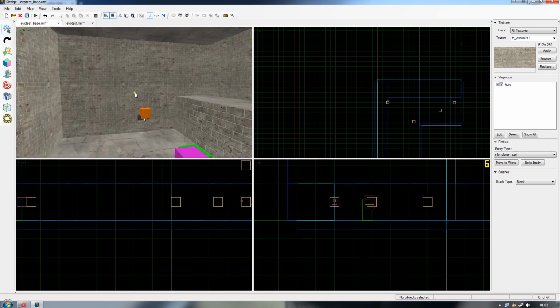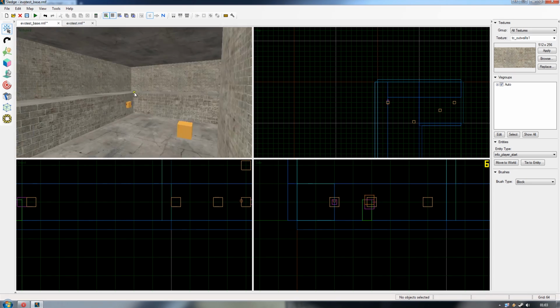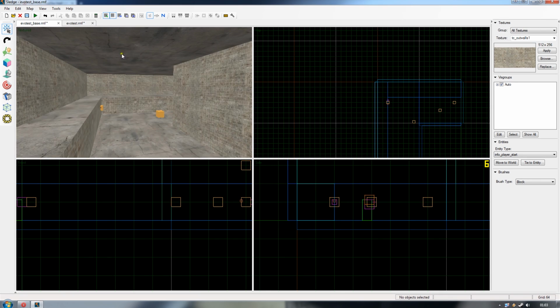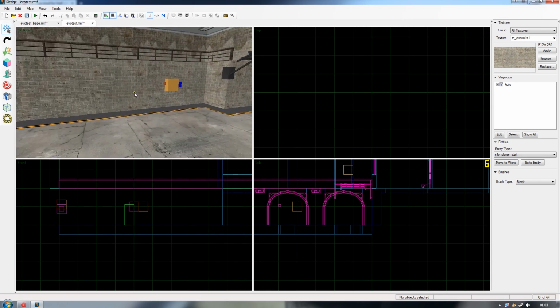Conveniently, with the power of editing, actually no, let's just say I'm a brilliant mapper. If you blink, just close your eyes for a second, and okay, I finished the map. Brilliant.